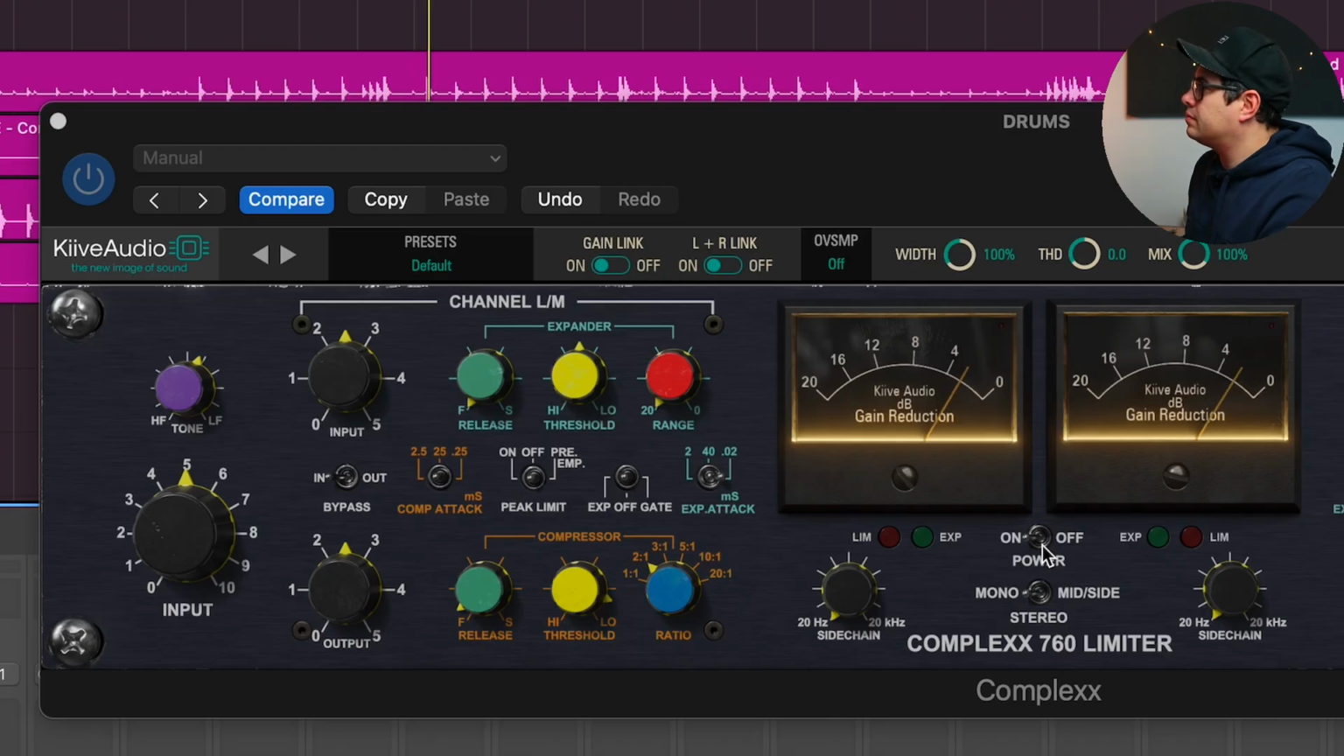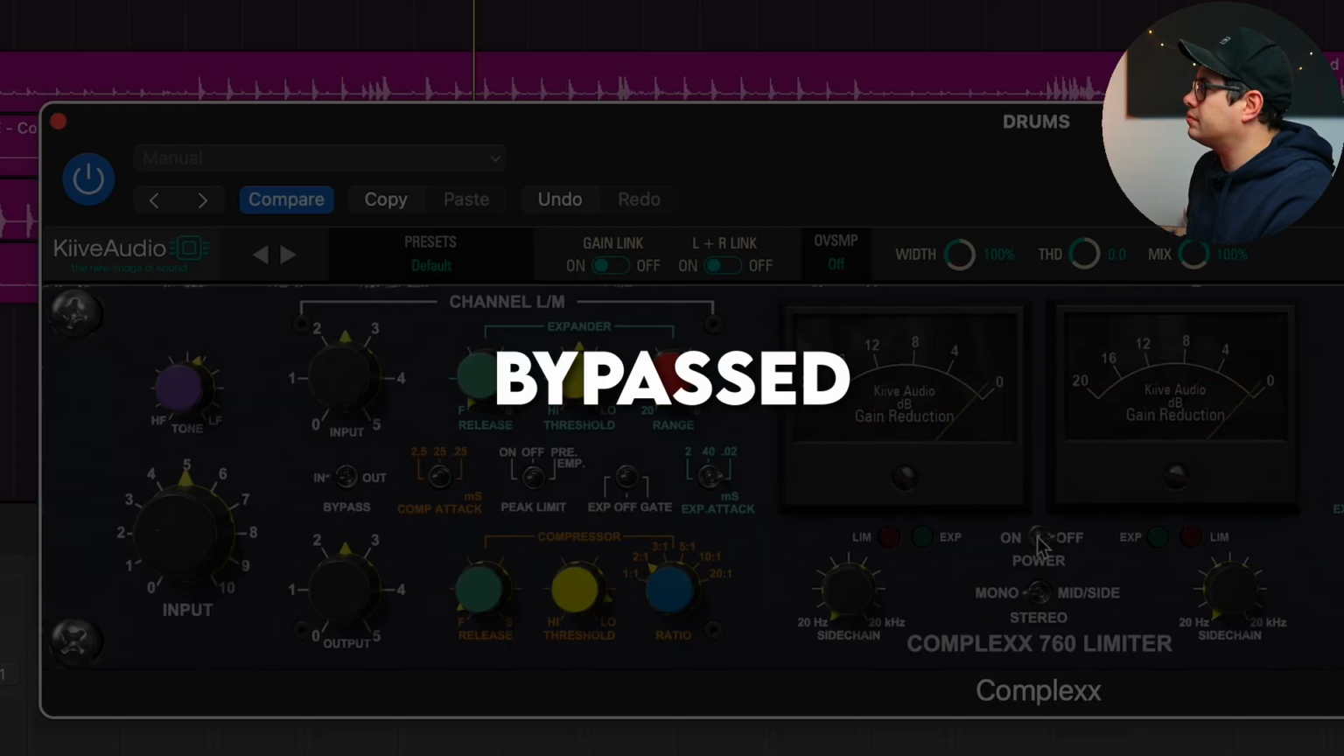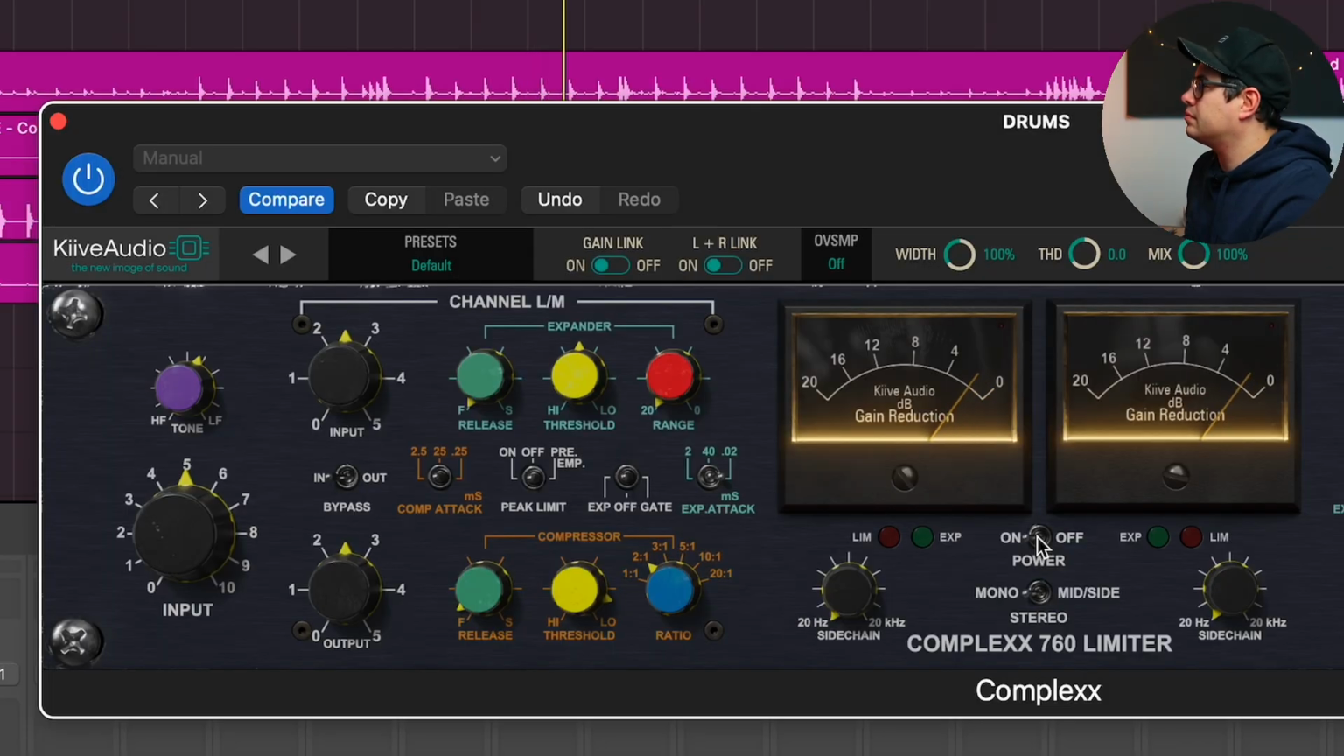And if you wanted to go one step further, just to glue it all together, just chuck another instance of Complex on your drum bus and just glue it all together with just a little bit of compression. I think that sounds awesome.